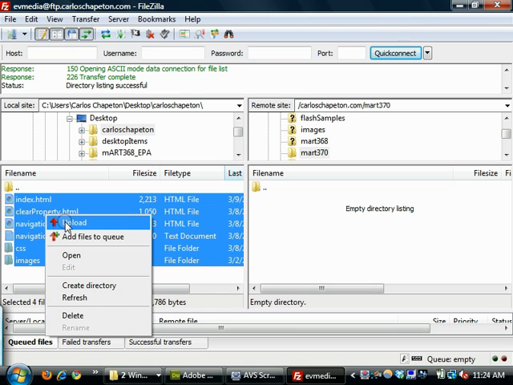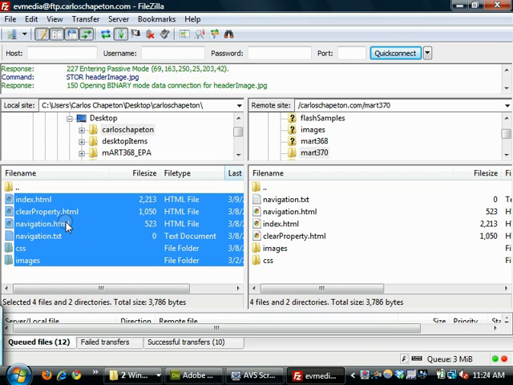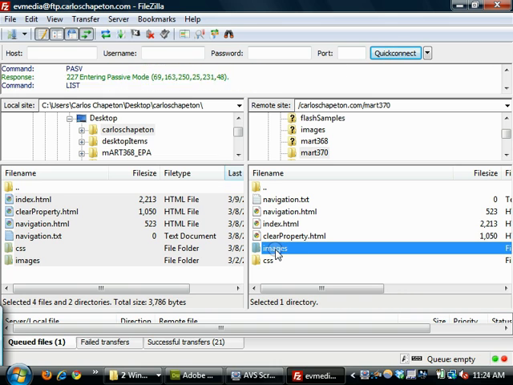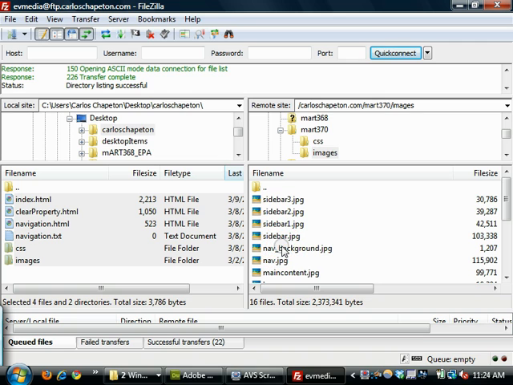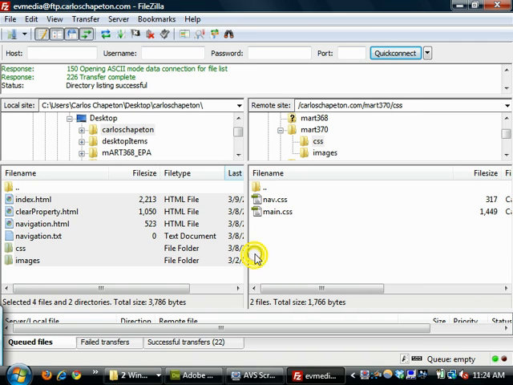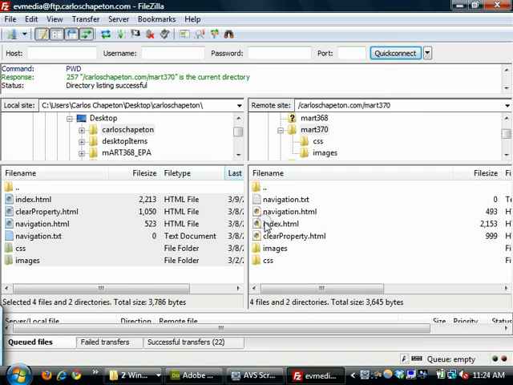So I'm going to select all of these, and I'm going to upload. And it's a pretty quick upload. So all my files are up here on this side now. There's still a couple of them transferring as we speak, and it's done. Okay, so all my images are in here now, my CSS files are in here now, and all my HTML files are here now.